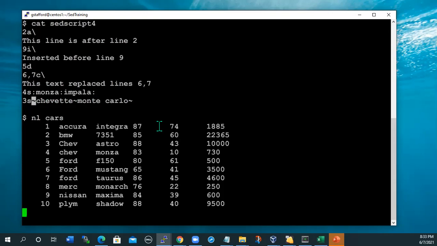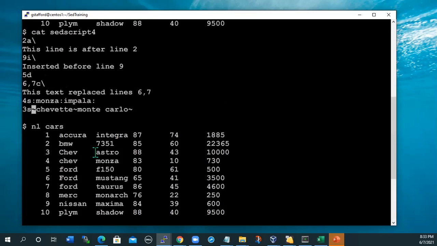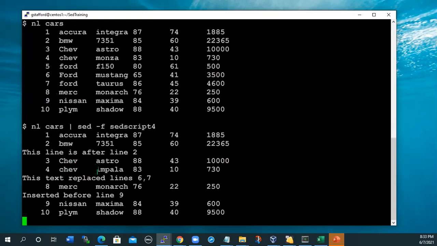So we're good on the cars file. Here's sed script 4. Here's our insertion lines. Now, what I want to go back to, line 4 was Monza. And we said, if we find Monza, replace it with Impala. And sure enough, it was replaced with Impala.